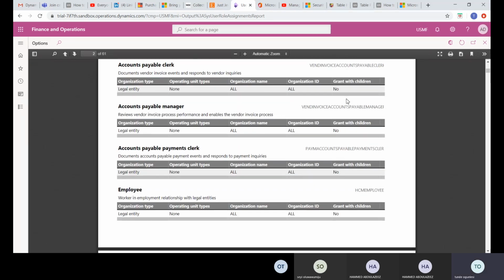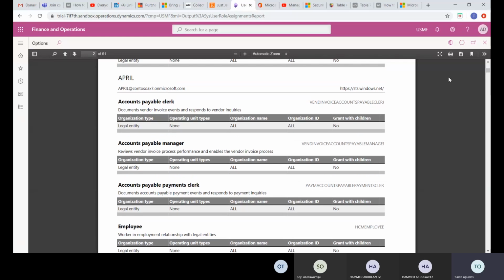They can always review this and say, right, why is April having accounts payable? She should have this, that, and that. I've actually seen that happen, where you'd have to get this report over to the users for them to review. I'm going to close that.